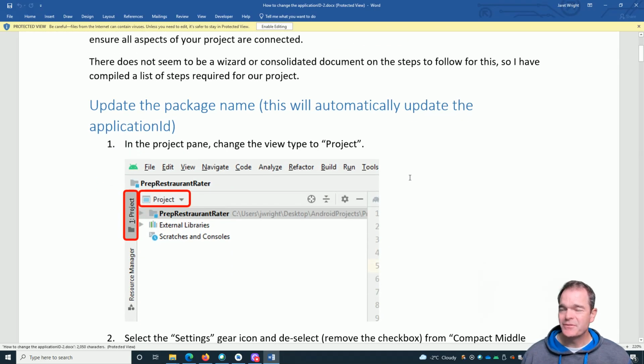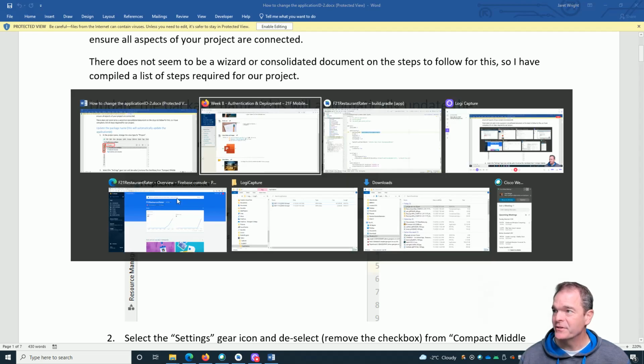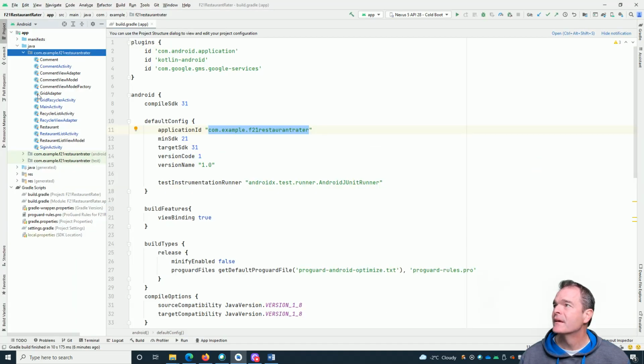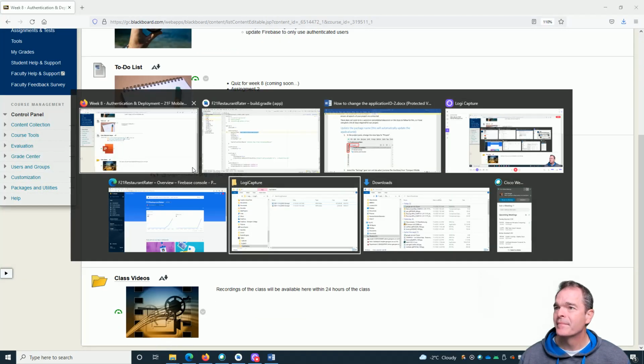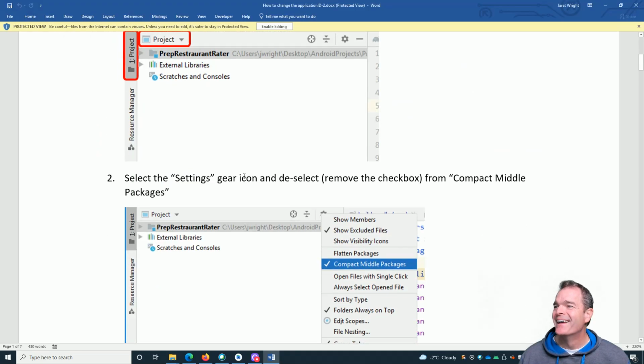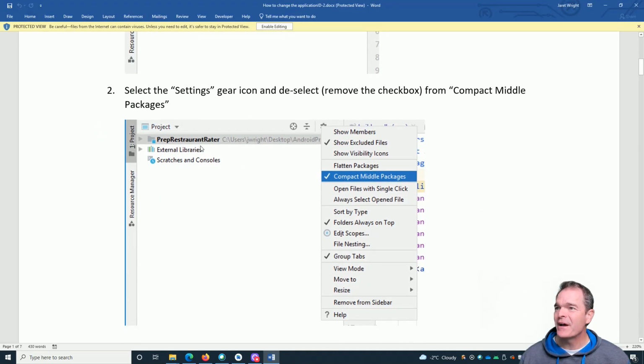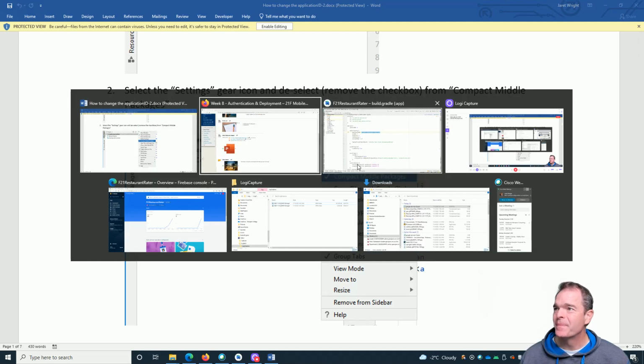So the first thing is we need a way to be able to access that center package name and change it. So we're going to change our view to be the project view. So I'm going to switch from Android to project view. And then the next thing we need to do is grab the little gear icon, and we need to remove this selection called Compact Middle Packages.